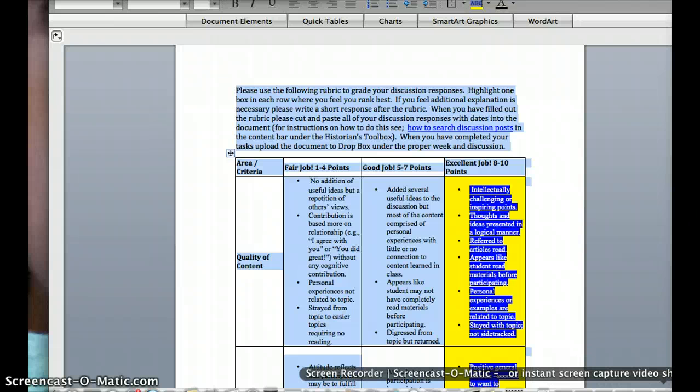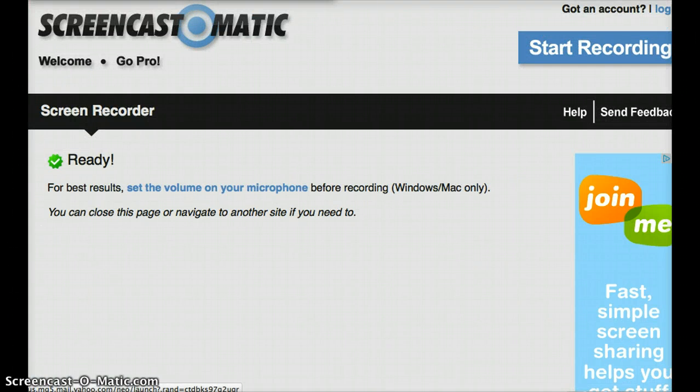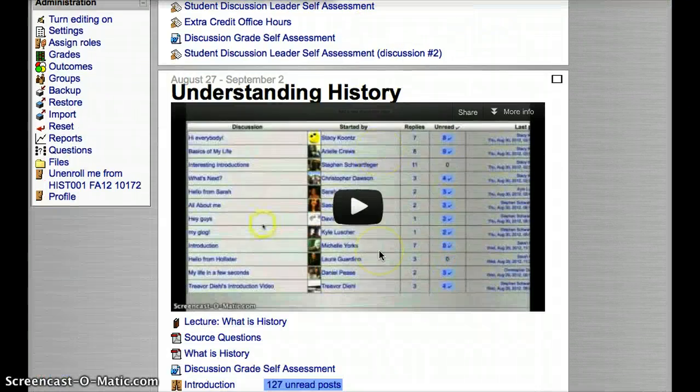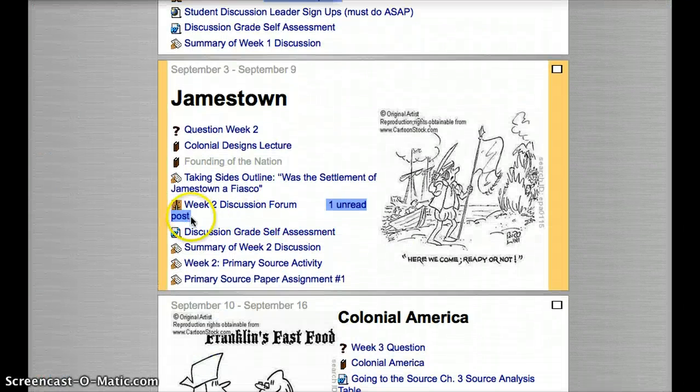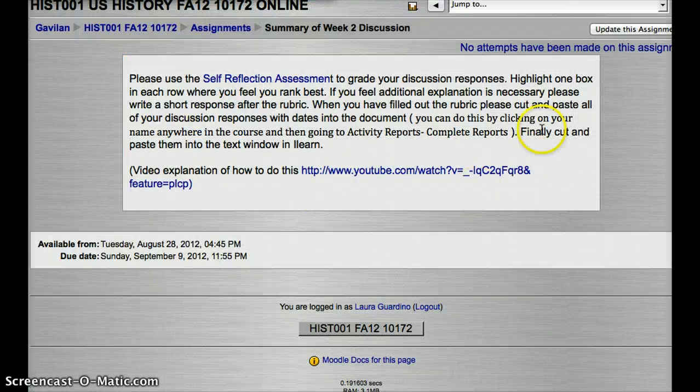Let's open up our course, which is here. So this week, on week 2, you're going to go to the discussion forum. Somebody's already made a post, which I'm going to talk about in a second. And then you're going to discuss all week. You're going to be in your small groups, which I'm going to also talk about in a second. And then when you're done with your discussions, you're going to open up the summary of week 2 discussion. You are going to hit your little submission button and cut and paste your rubric into there.